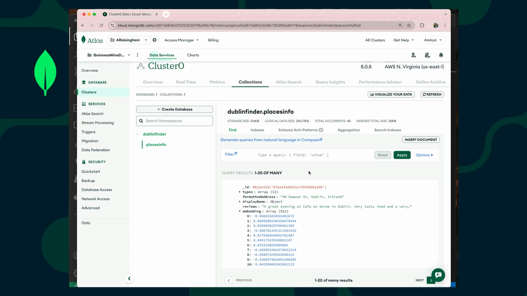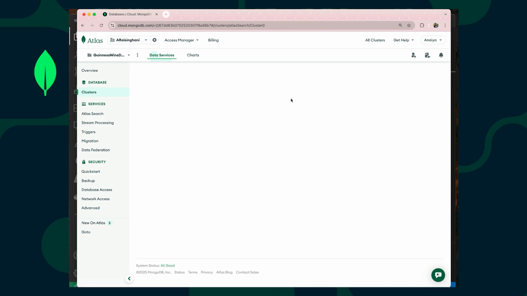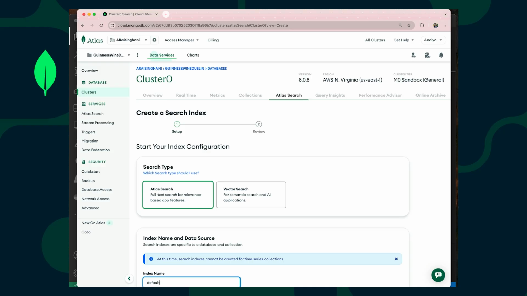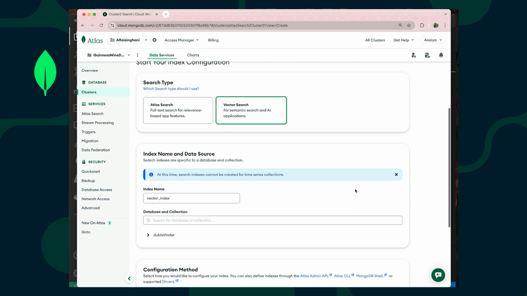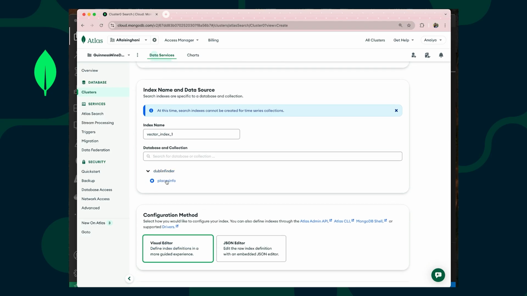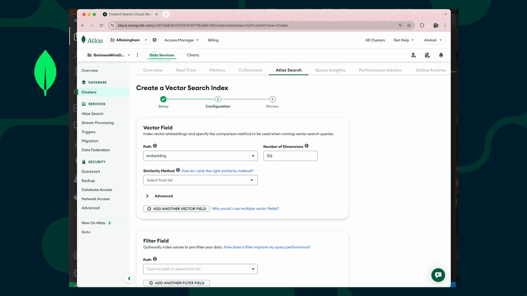So from here, we are inside of your cluster and you can go over to Atlas search. I already have one running, but I'll just go through what it's like to create one so everyone can see. We just go over here, we create search index. And then of course we want to use vector search. And then the index name, you can keep it as vector index. And then for the database and collection, you want places info. You can click next. The path that we want to work on is embedding. Number of dimensions is going to be 512. And then we want to use cosine as the similarity method.